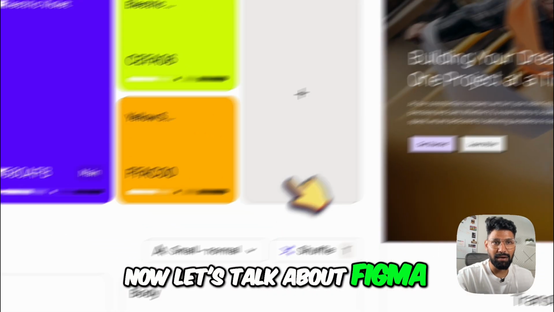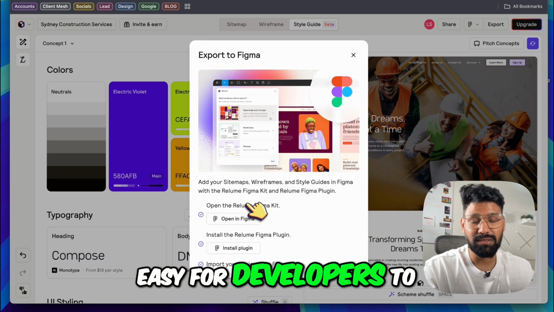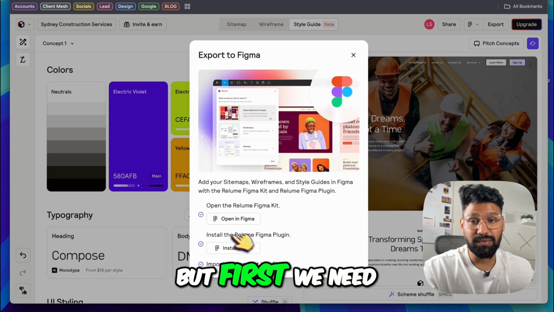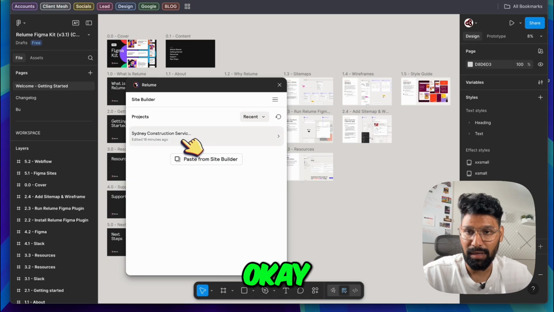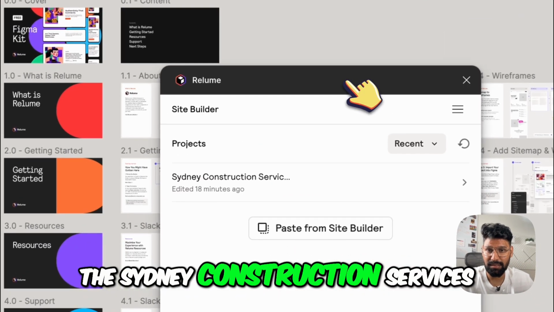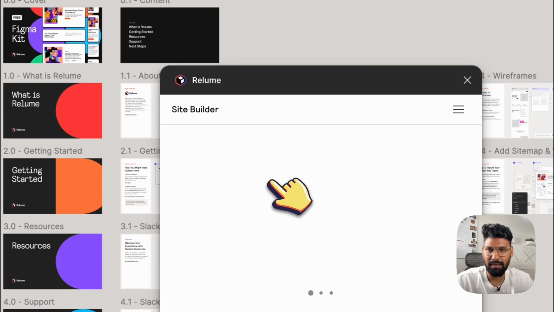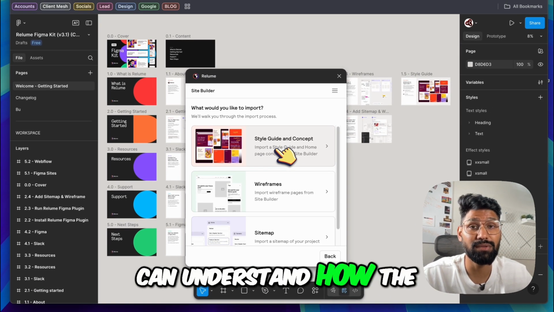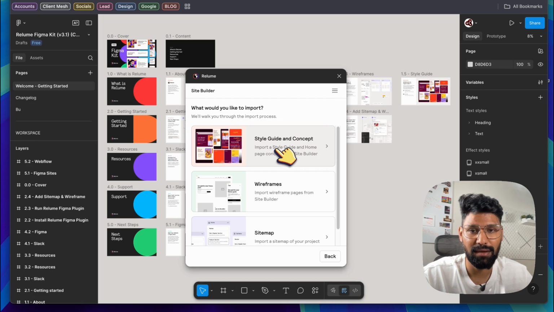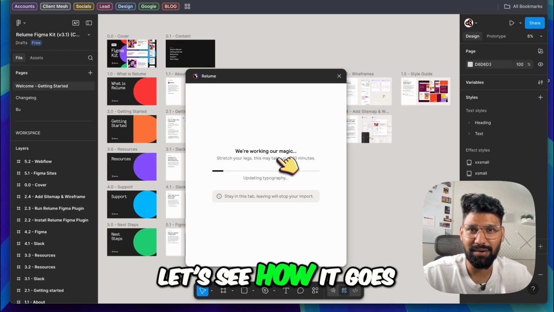Now let's talk about Figma, because we need to export this using Figma. This is basically a design platform which is easy for developers to design your website. Now first we need to connect Relume with Figma. Click on this open in Figma. Okay, now you can see the Sydney Construction Services, the one which we have designed. Click on that. I think we'll choose the style guide because that's where they can understand how the website design and layout look. Continue. That's it. It's working on it. Let's see how it goes.